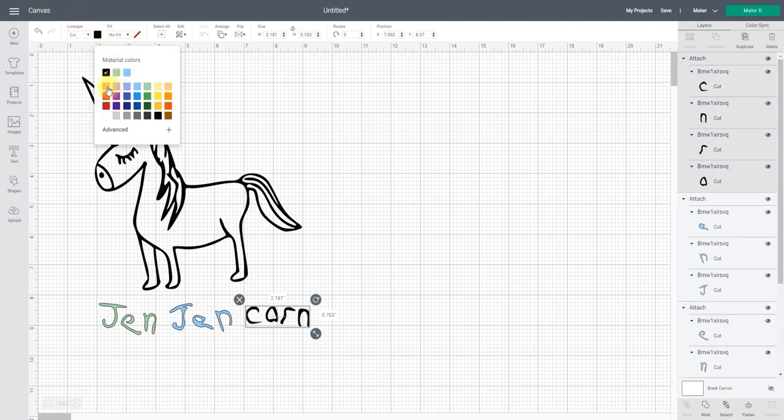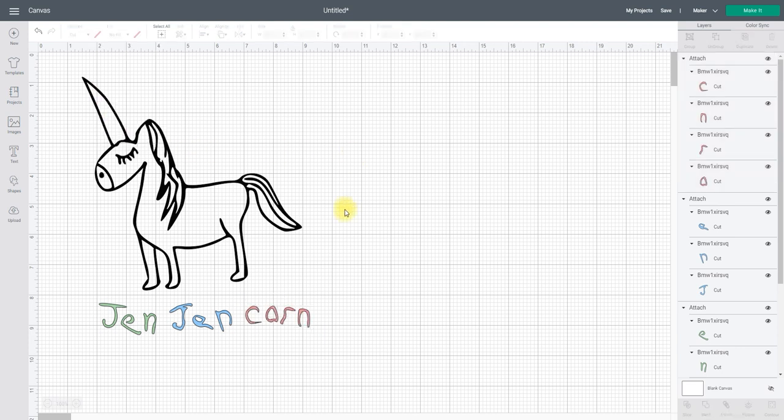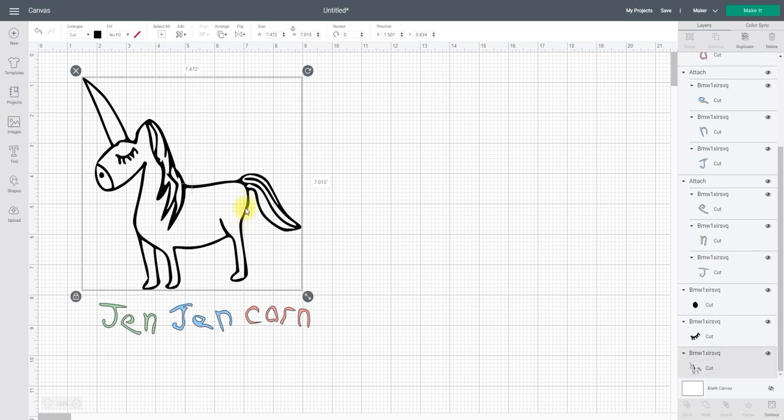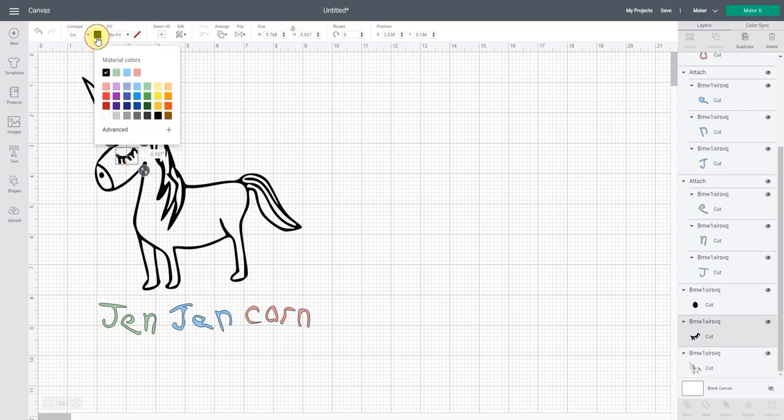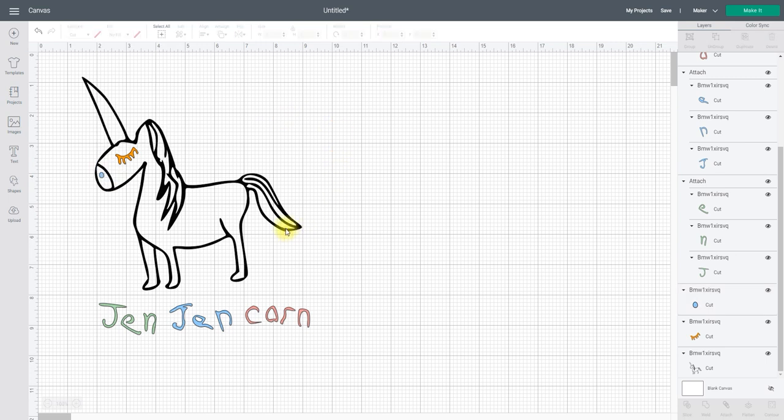And I could make that a, I don't know, a pink. So then I've got my unicorn. So if we look at our layers, you'll see our unicorn is solid, but then we've got a separate nose piece and the eye. So for example, if I want the eye to be a specific colour, I can. Let's go with an orange. And I could do that as just an individual cut if I wanted in a blue.